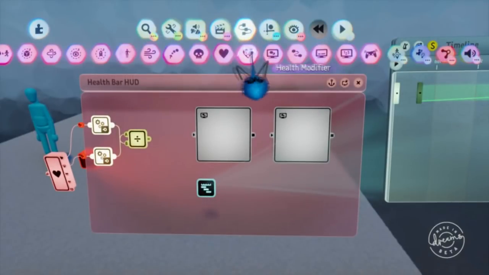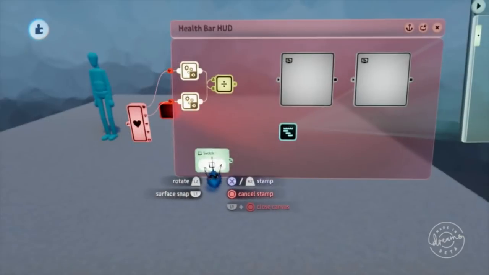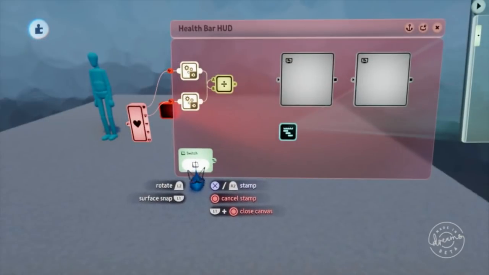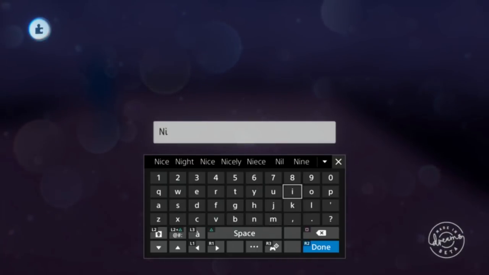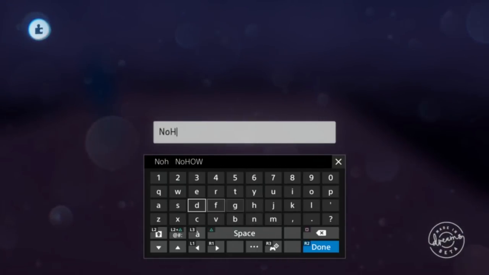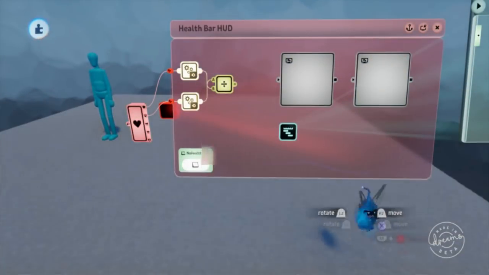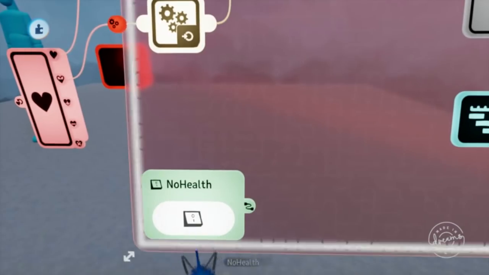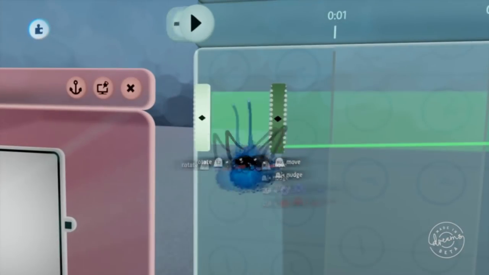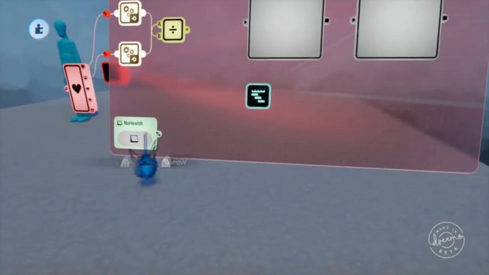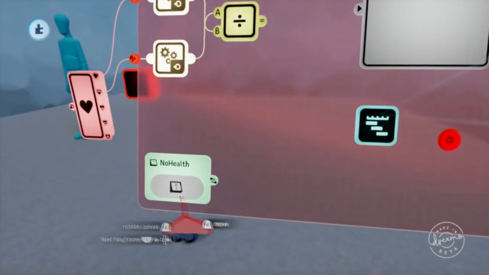What we need here is a button, and this will be our no health button, or almost no health. Just you have basically not enough health to display any. And then we will by default have it off, and then animate and turn it on.